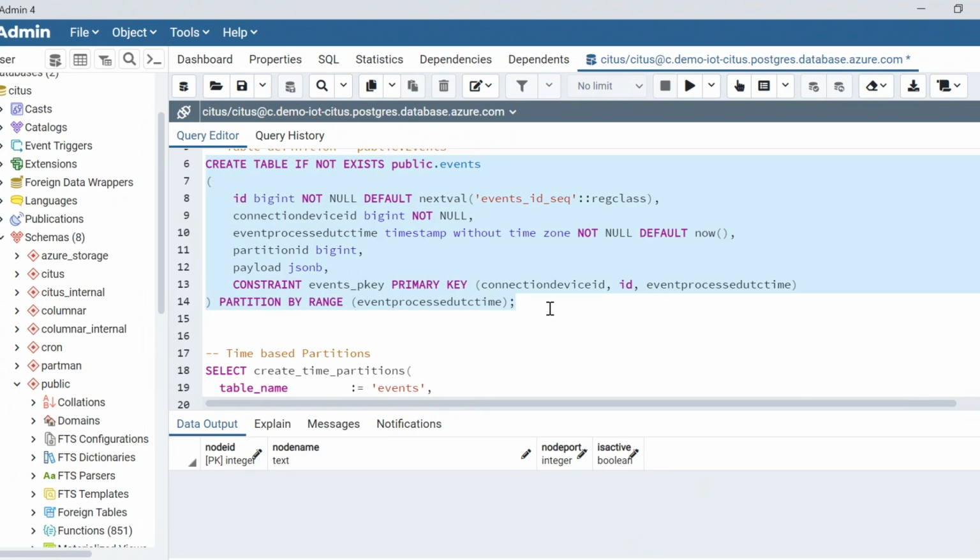In this demo, we are ingesting data into the events table. The table definition shows connection device ID, partition ID, and ID as structured data, and payload, which is a JSONB type field for semi-structured data. Events with different data formats are being loaded as JSONB. Event processed UTC time is for tracking the time lengths. Additionally, we have also implemented partitioning on event processed UTC time to further prune the data for improved performance.